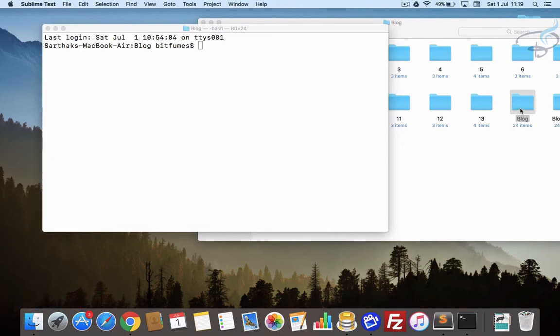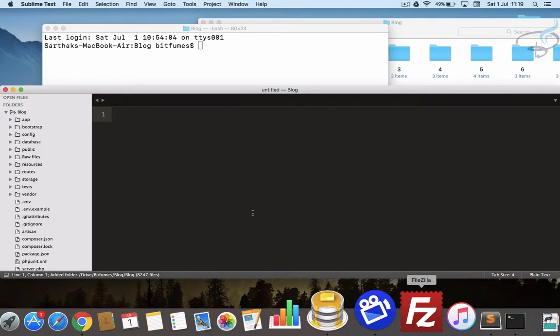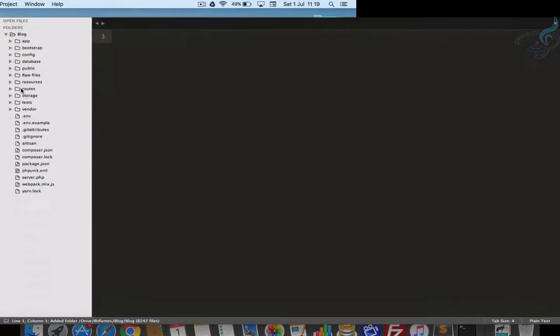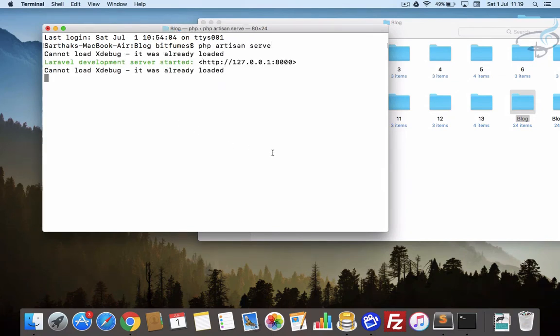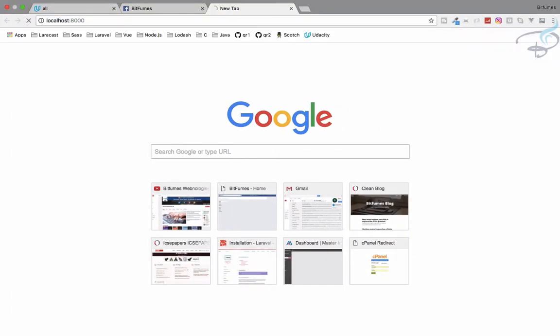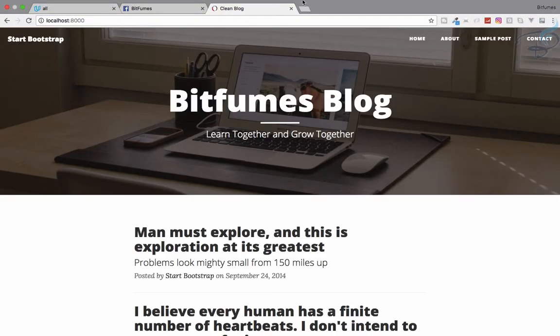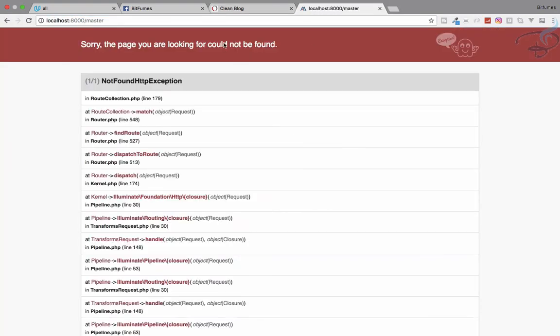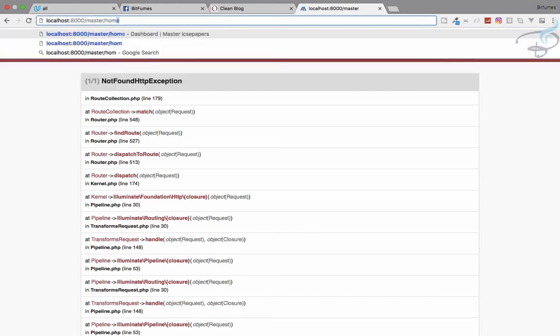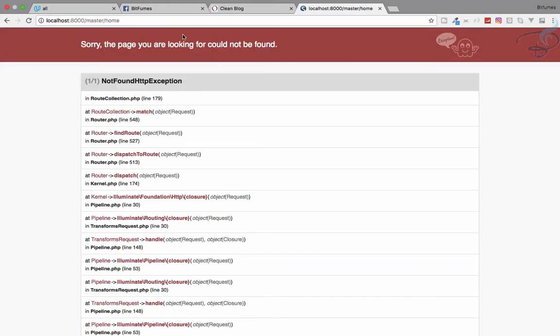Okay, so let's first open this in Sublime and open the server. So php artisan serve, and server is started. So let's see how it looks. And yes, we have these things, and just a little mistake, or we can say an error in our model. So we have completed these things. Why is it not opening? Because it's not master, it's admin.